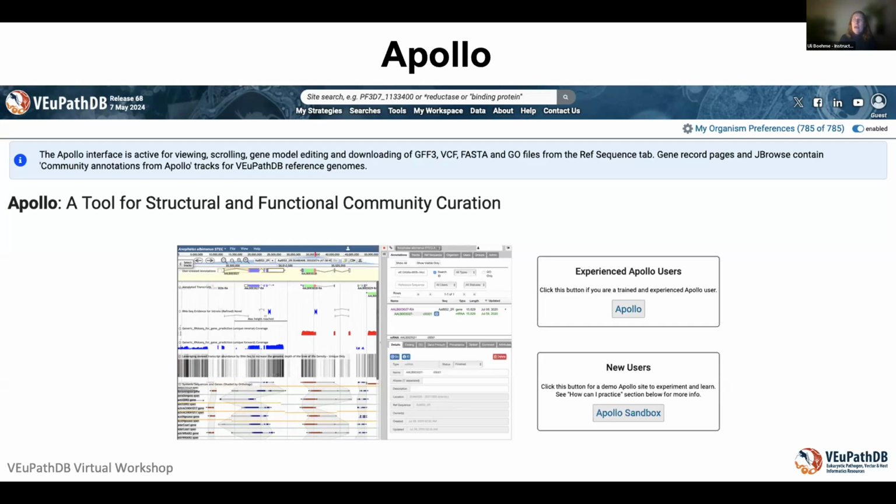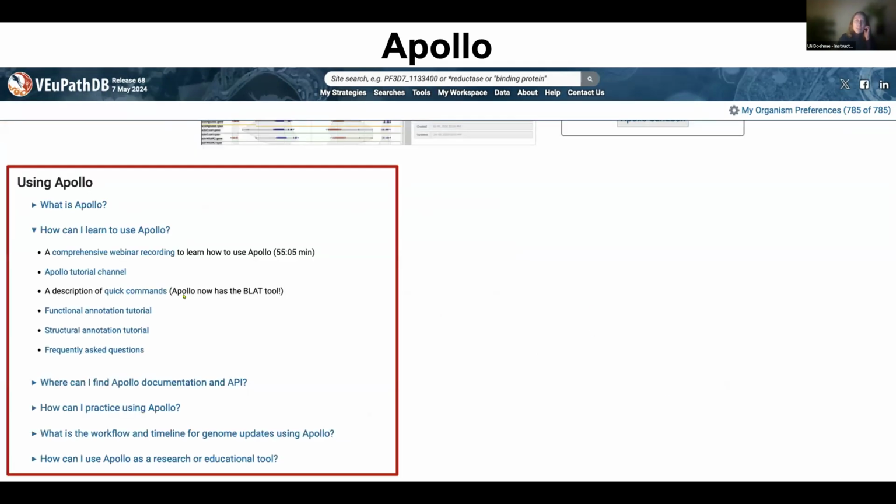Thanks, David. Yes. And the same site also has some additional information if you want to learn more about Apollo. It has FAQs and a tutorial channel. So have a look at it if you are interested in Apollo and in improving genome annotation.